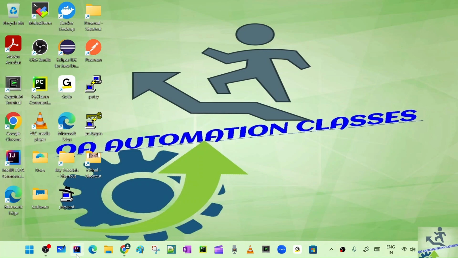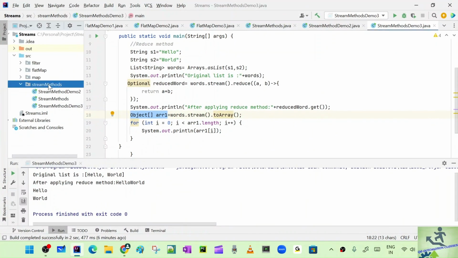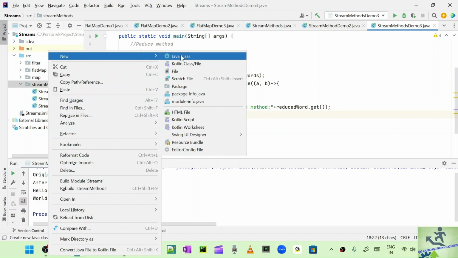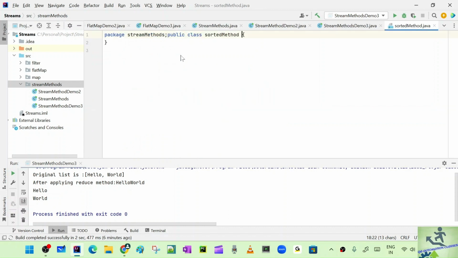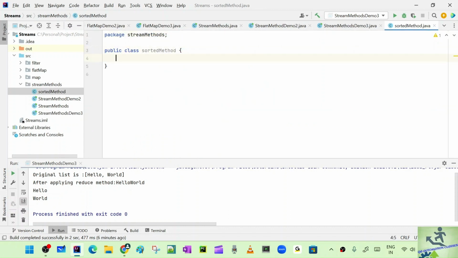So let's go to IntelliJ, say new class, sorted method. Now let's say main. This is a bit important because most of the time we do the sorting. So I'll take the example of both integer as well as string, and we'll do sorting for both ascending and descending order so that it is clear for everyone.